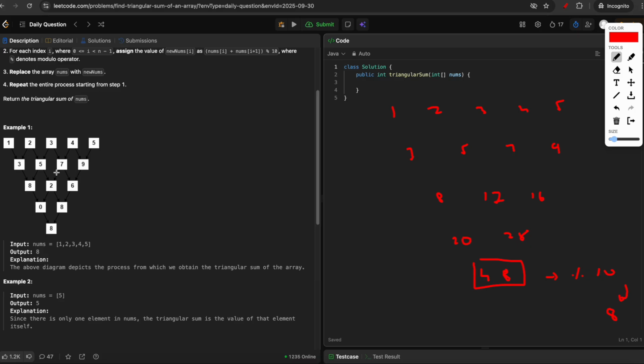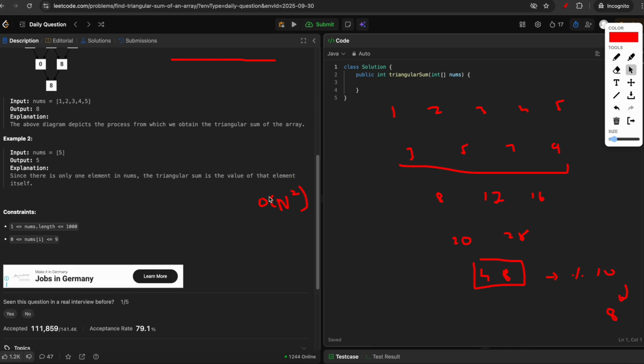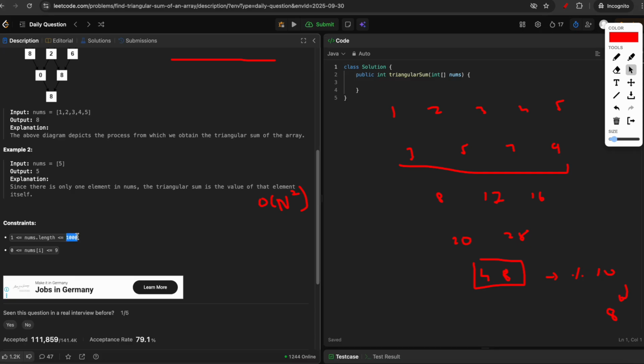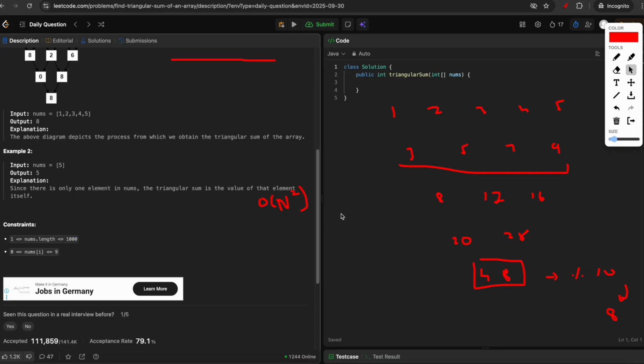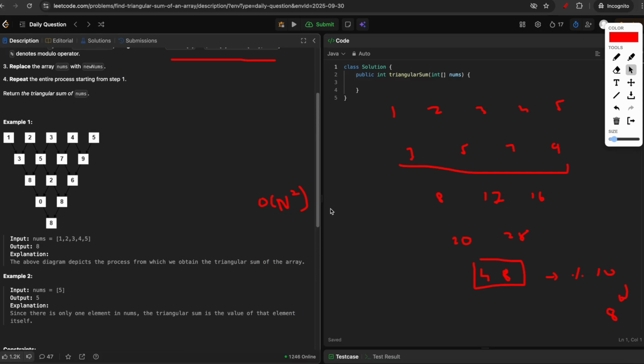Now to solve the problem, we can just simulate this process n times, each time creating a new array and forming the values using this formula, and keep repeating it until the array size is 1, and then just take a mod with 10 and return. But this will be time complexity order of n square. Even though this will pass because n is only 1000, we can optimize it further. So let's discuss that approach.